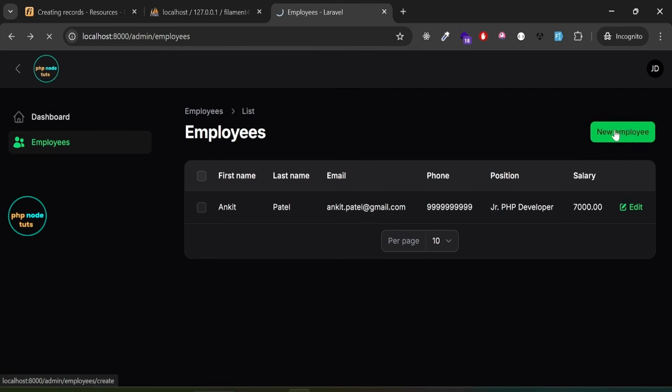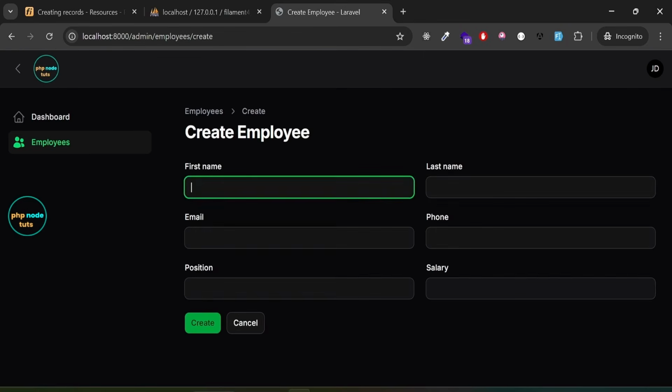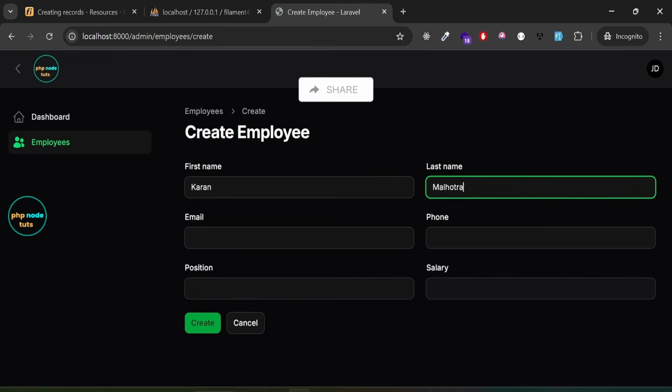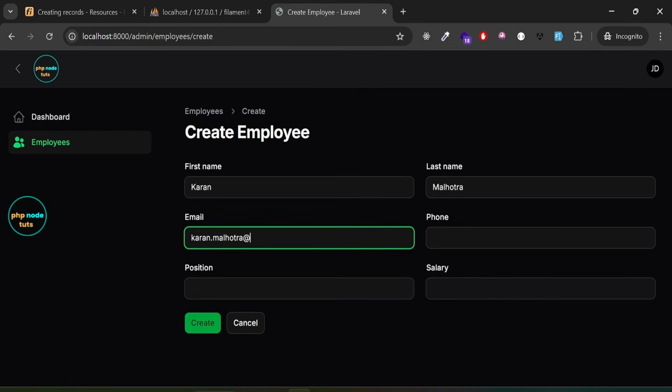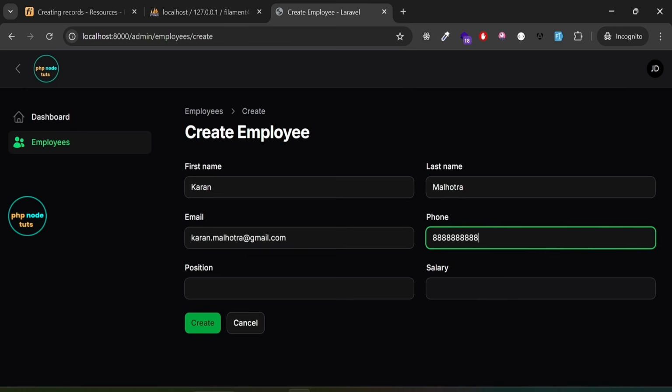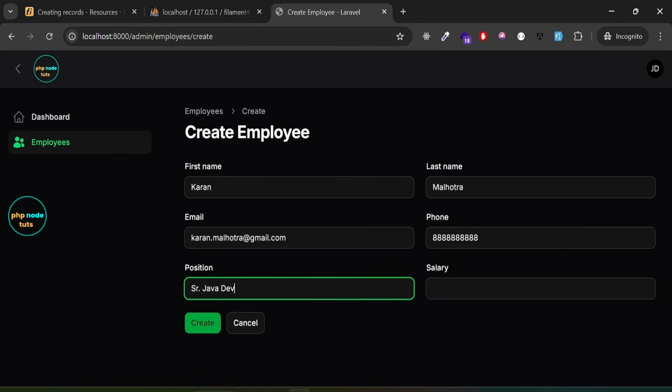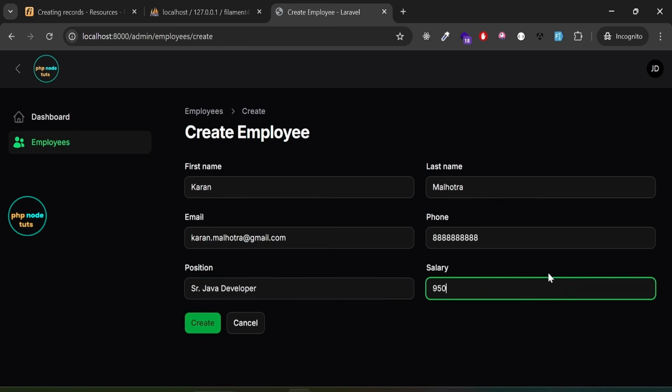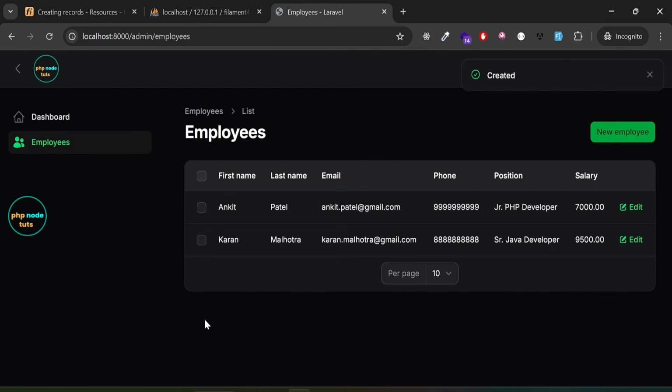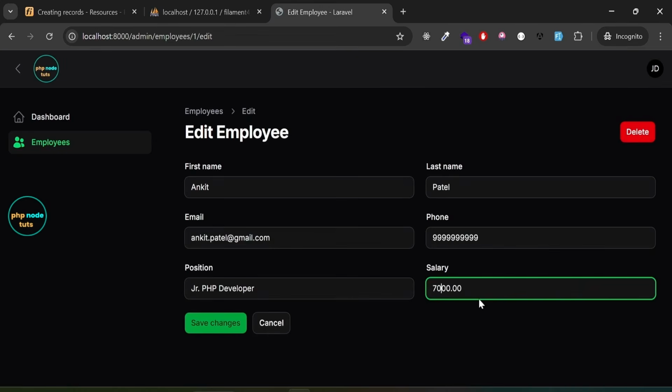Click on New Employee button to navigate to the Create Employee page. Enter first name, last name, email, phone, position, and salary, then click the Create button. You will now be redirected to the Employees page instead of the Edit Employee page. Here is the employee data we just created. Click on the Edit link and the Edit Employee page will be opened. Update salary and email domain, then click the Save Changes button.